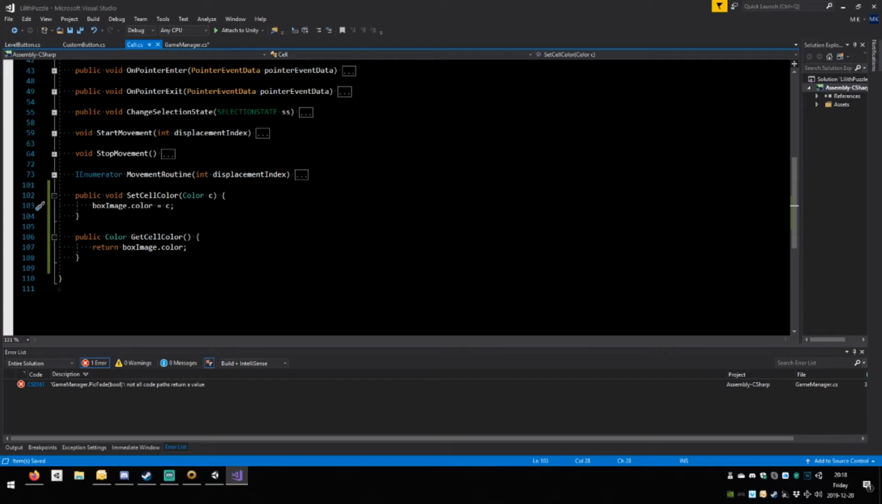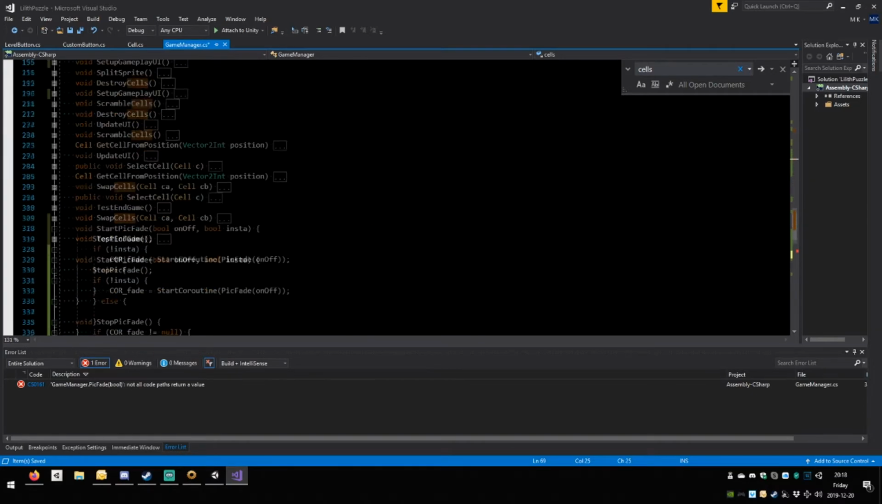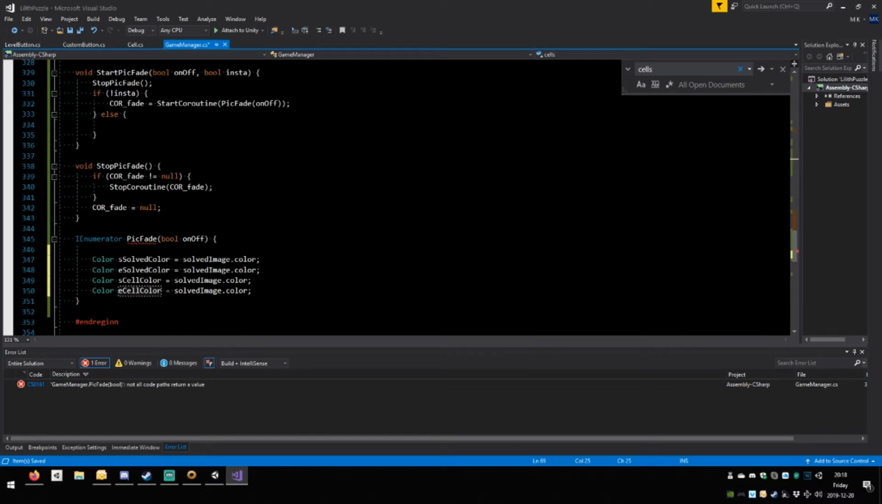What's going to happen is we're going to set this color using this particular function, and this is the function we're going to use to get the color. So here we're going to get the color of the first cell. So we're going to say, right here, you're going to say cells.